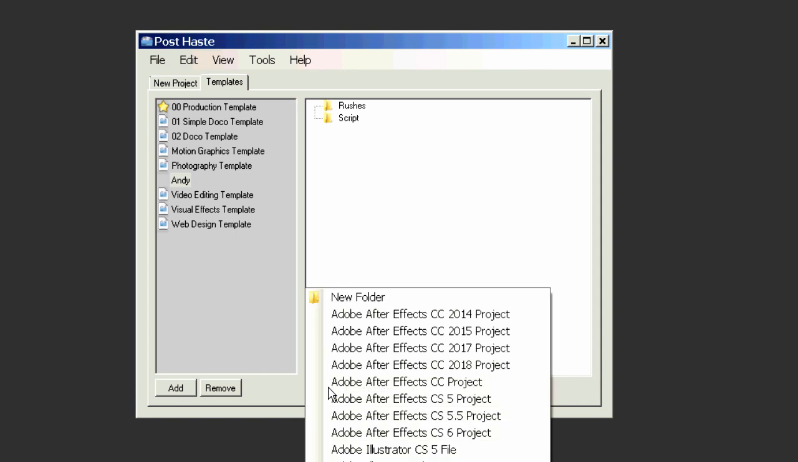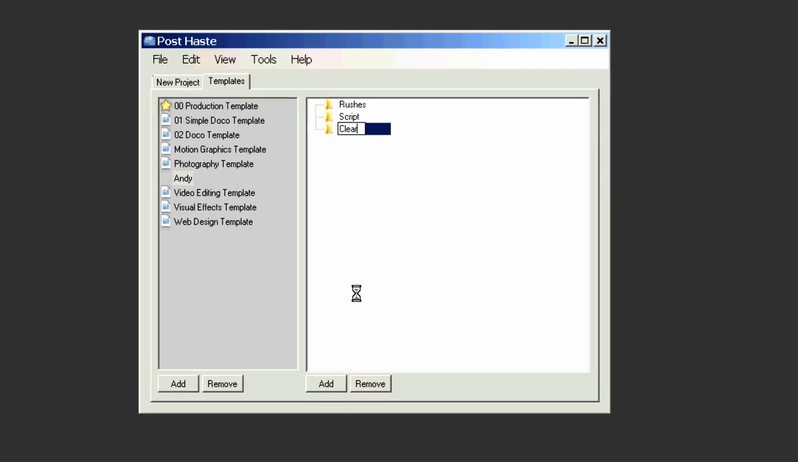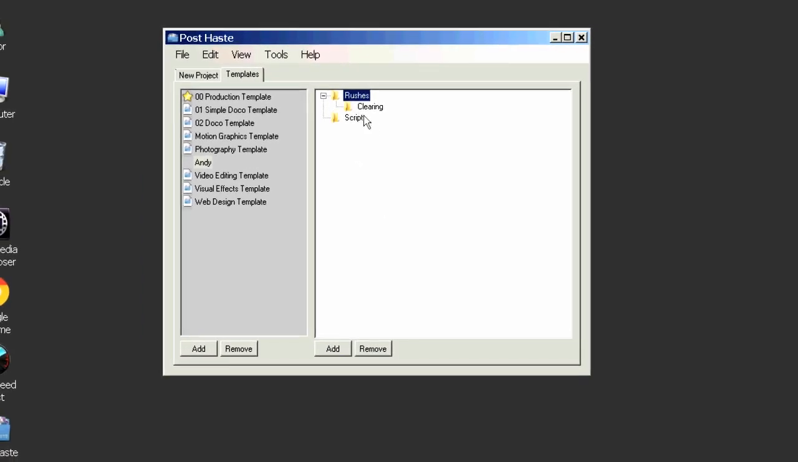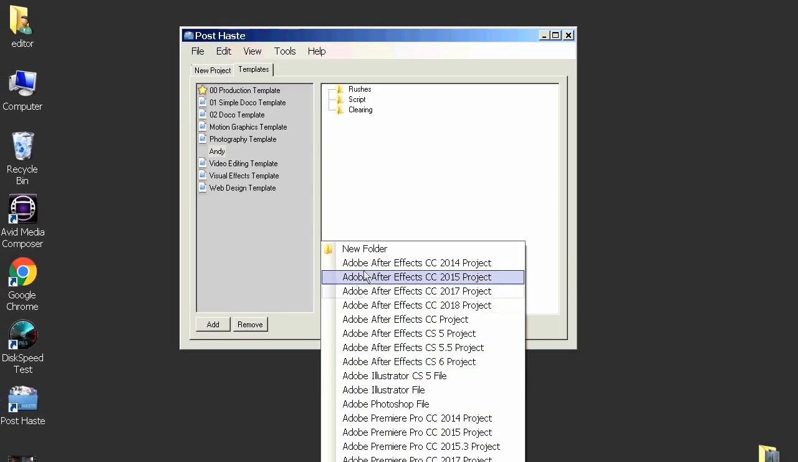I can keep on going as much as I want. I can embed folders inside folders. So for example, I'm going to call this one clearing. If my clearing needs to go in, say, with the rushes, it can go inside there, and I can drag them out as well. So you can order this exactly how you want.